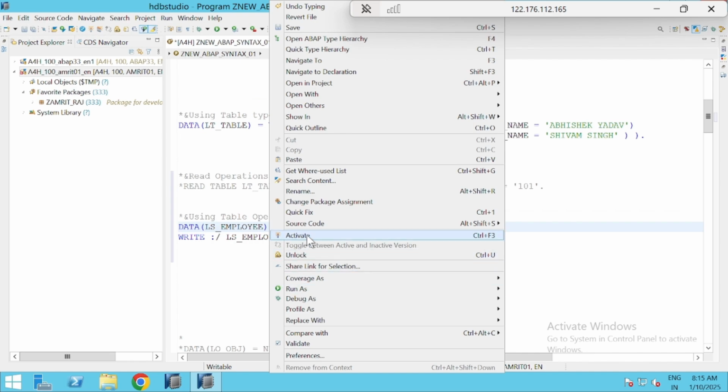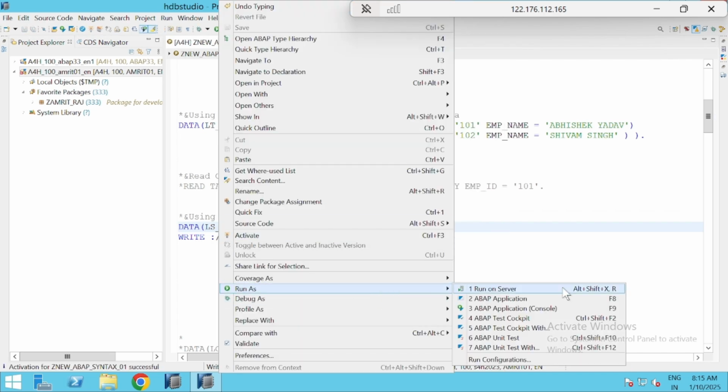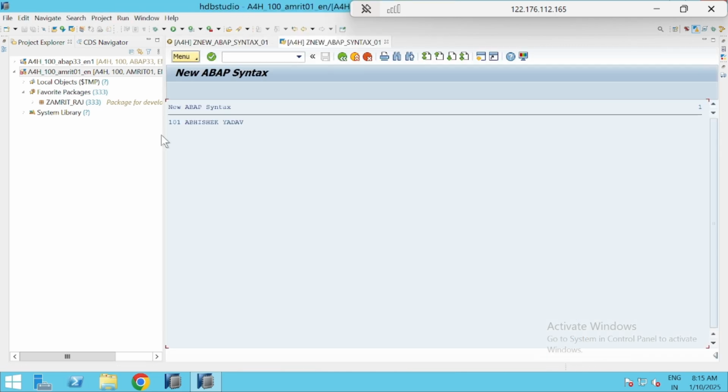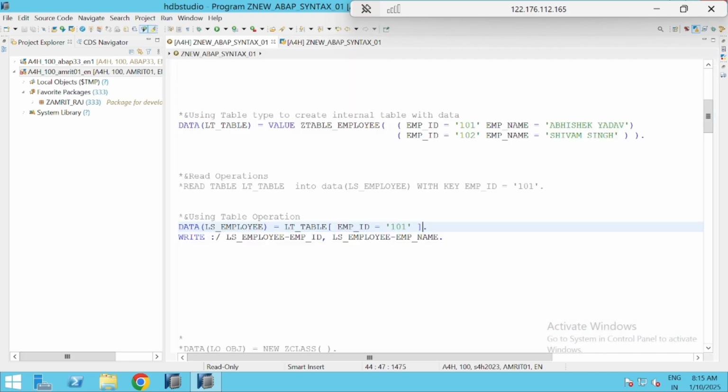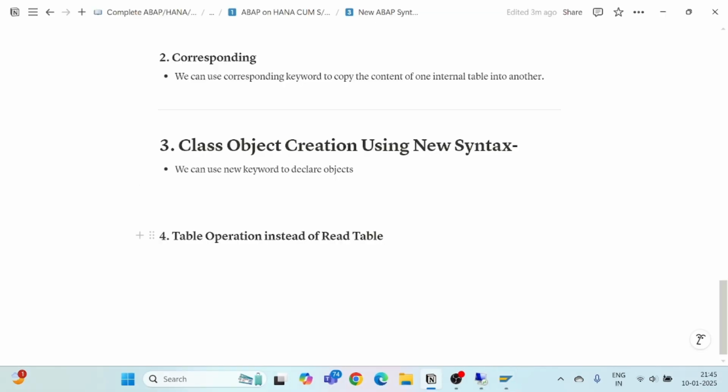Activate it and check the output. See, it's working perfectly fine. So we can use table operation instead of read operation.